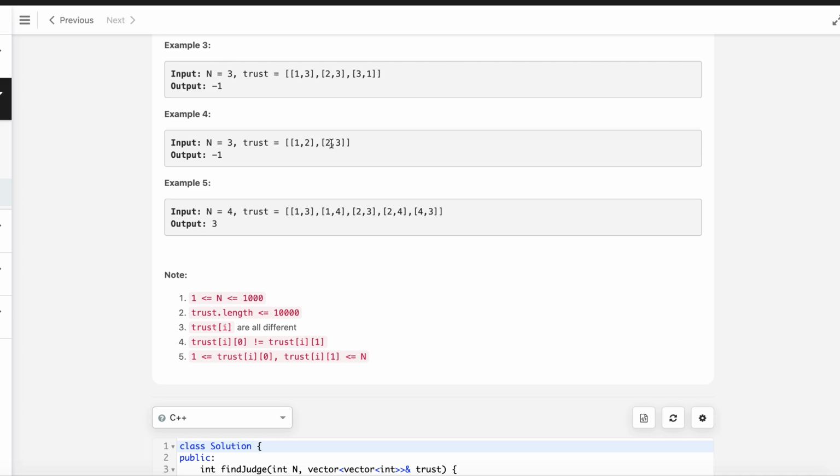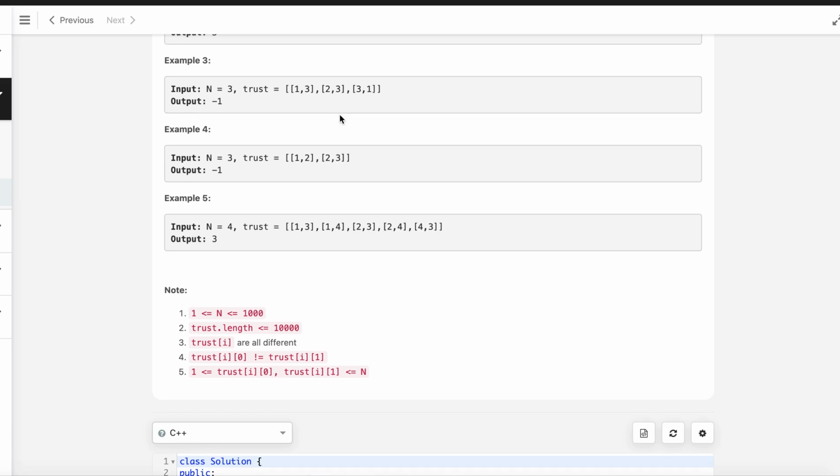So in this way you can find out. What I'm thinking is that we can just keep track of the elements which appear first, like who is trusting someone, he is not a candidate for town judge. We'll keep that. And we also update the number of times somebody is being trusted, like a trust score. Here we can see 2 has a trust score 1 because 1 trusts 2, and 3 has a trust score 1 because 2 trusts 3.